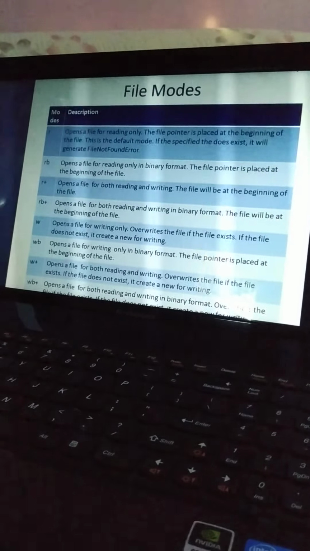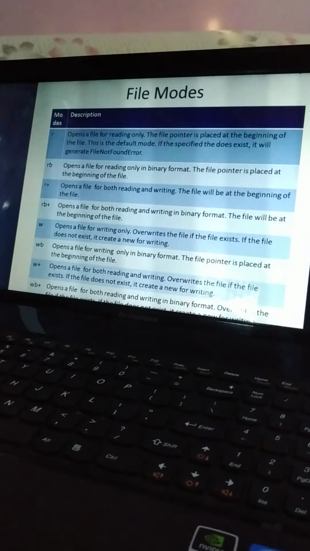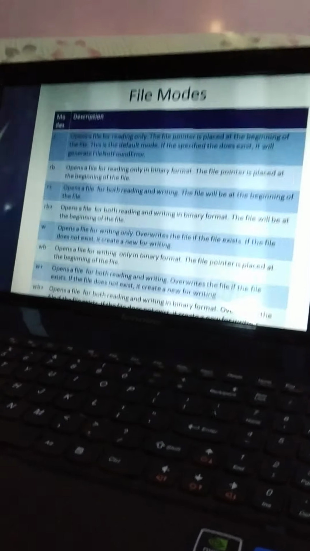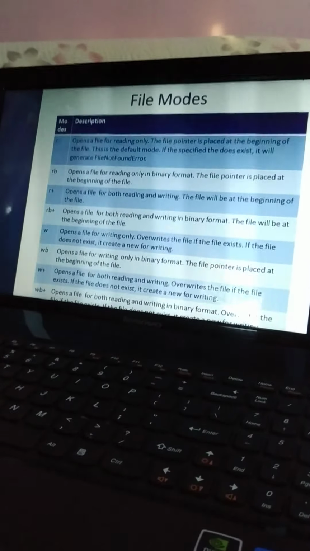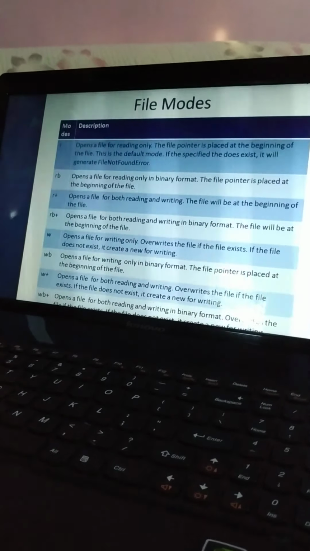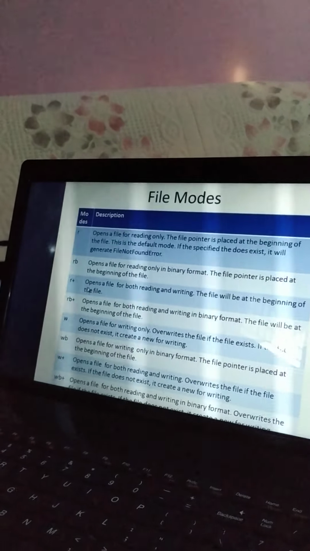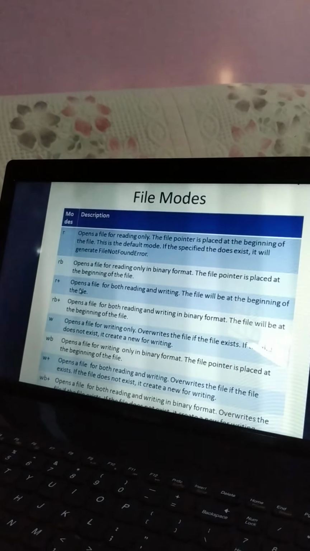Next is R+. It opens a file for both reading and writing. The file pointer is at the beginning of the file. RB+ is like R+.